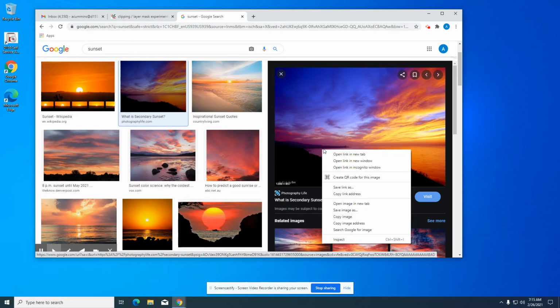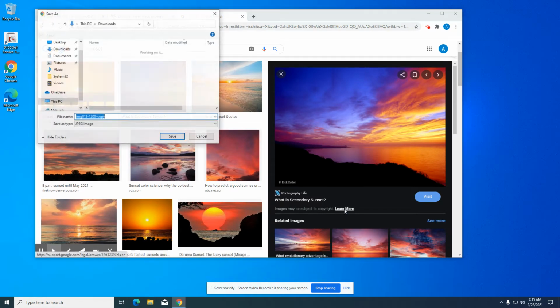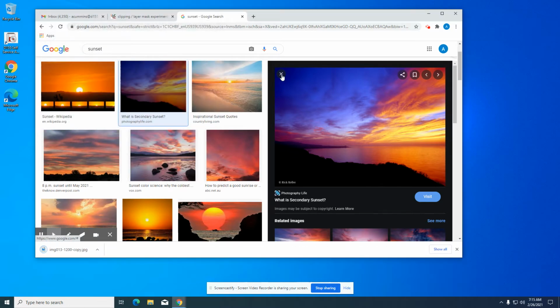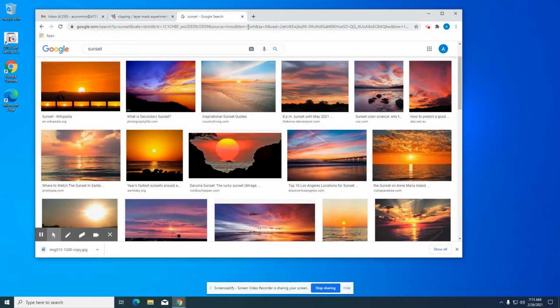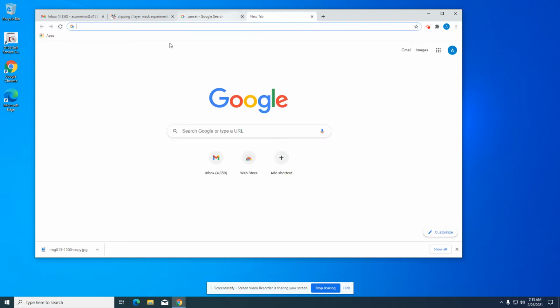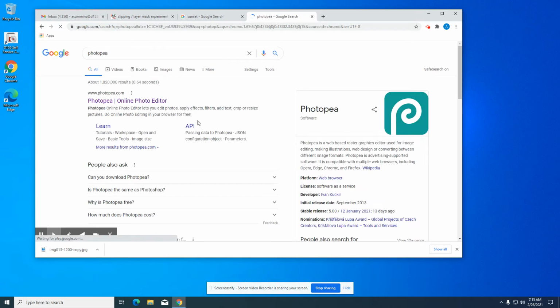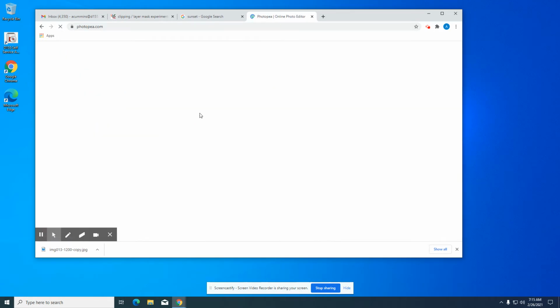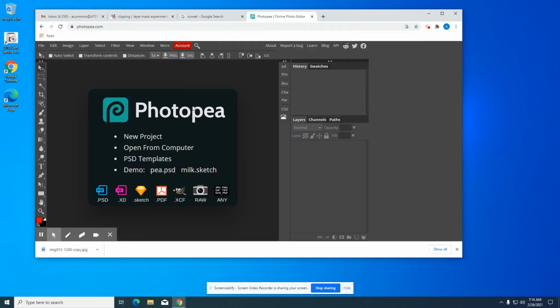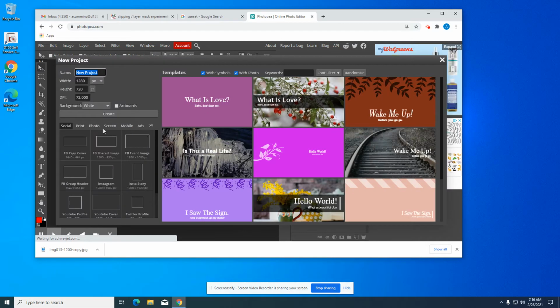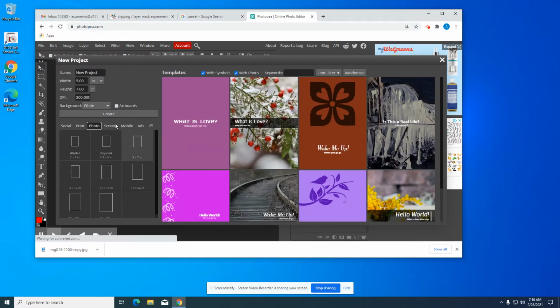Find an image, download it, make sure it's a JPEG. Then you need to go to Photo P. In Photo P, create a new project. Photo 5x7. Set your resolution to 150.